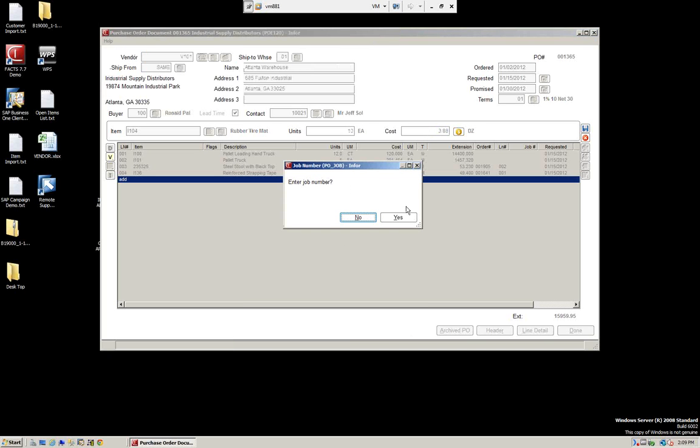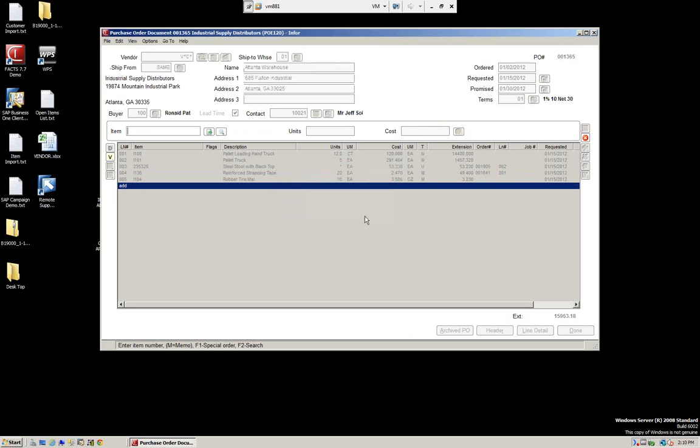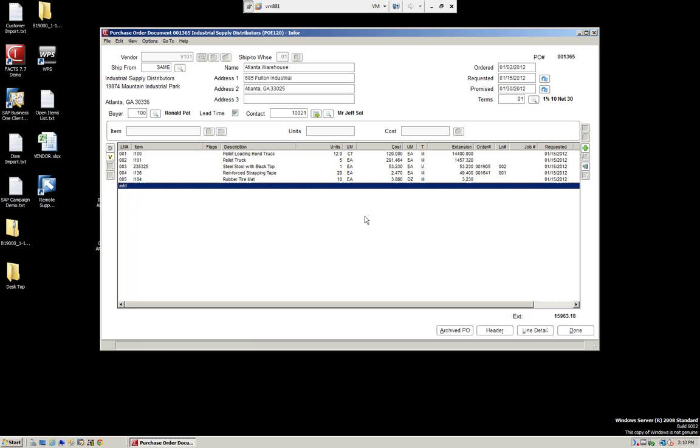And again, I can enter a job number if I want to have this PO for a job. I'm just going to go ahead and say no to that. Let's hit F4. And let's take a look now at the purchase order. So again, very simple to enter this.